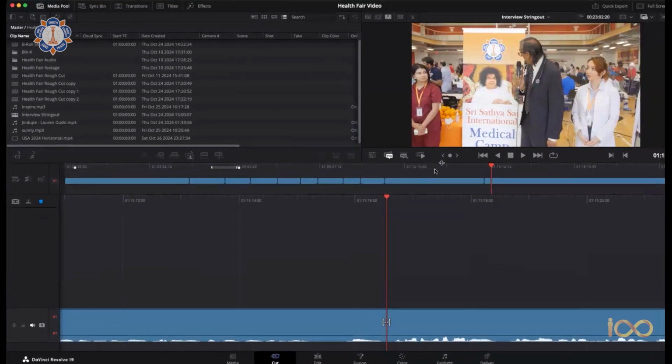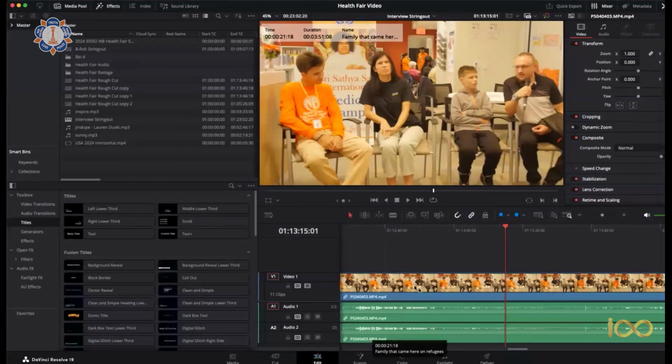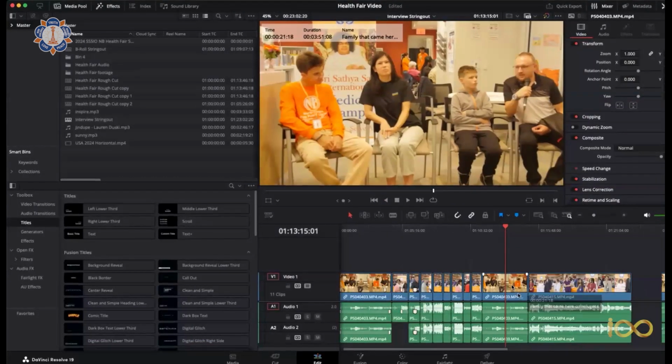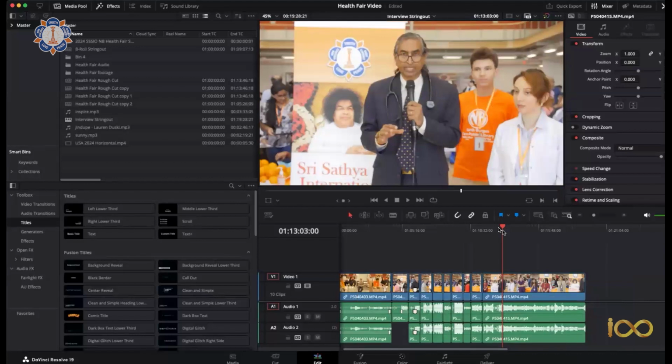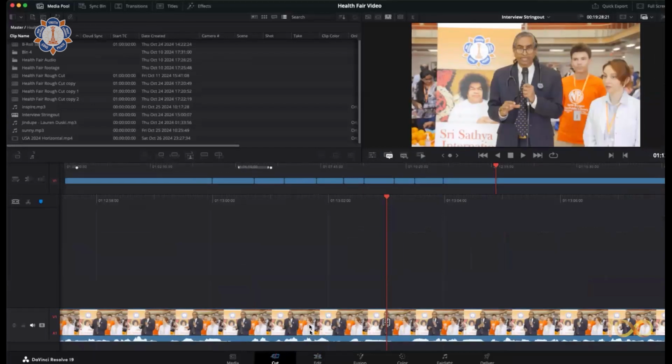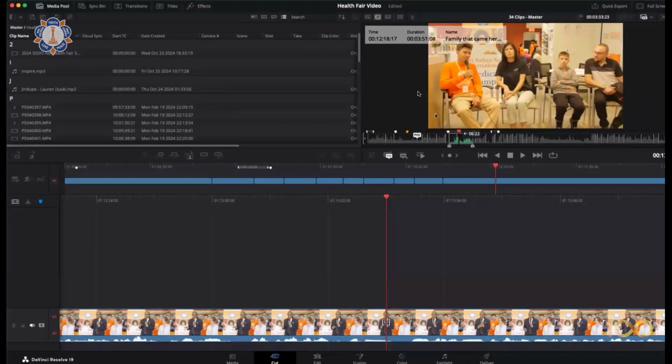The great part is, whatever you do on the cut page, it translates to the edit page. So once you click on edit, that clip is already there, at the exact place where we put it. I already had it there, but if you press Command Z, it goes away. Command Z is what you use to undo your previous action. That's honestly the main benefit of the cut page. You create these string outs, the interview string out, and then let me go to the B-roll string out.